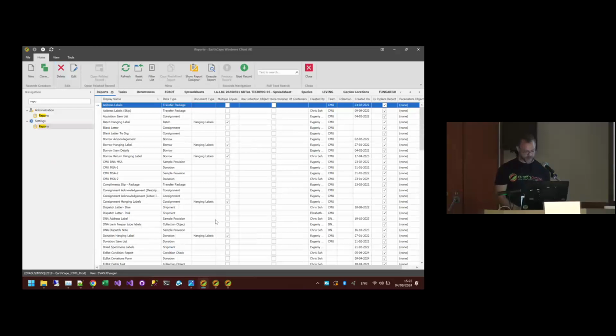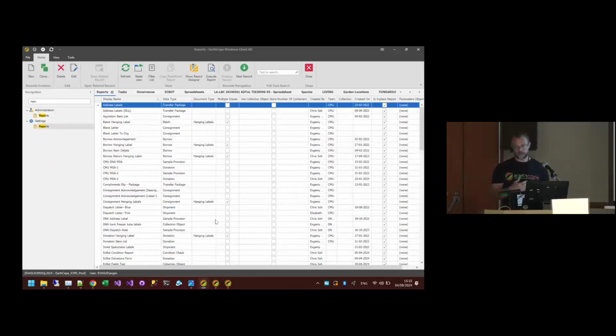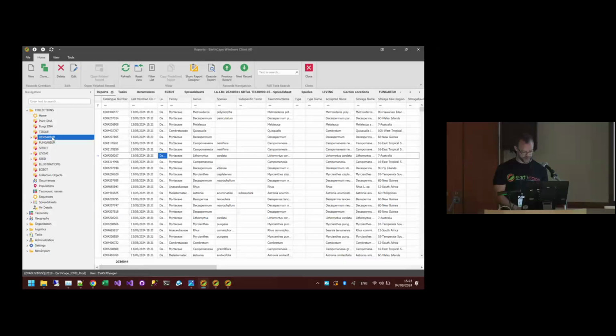So again, in this example, Q staff have configured some number of reports, which are anything from labels to loan agreements, acknowledgement letters, and so on. And the report designer is part of the system. So if we have a quick reporting exercise, switch back to Herbarium.